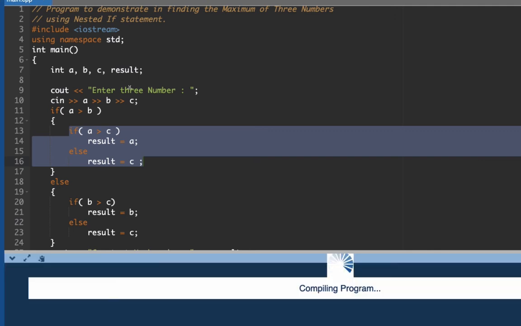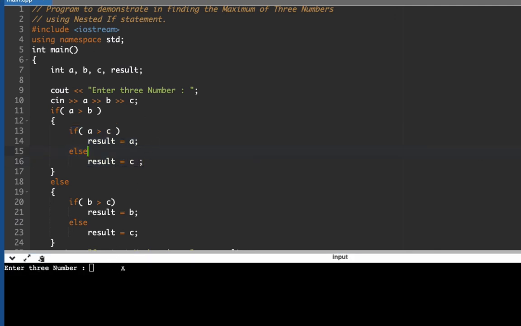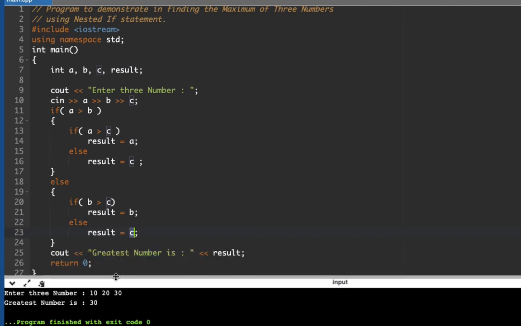And let's have it again. This time let's have 10, 20, and 30. Okay, so the largest number is 30. Is A greater than B? False. We go here. Is B greater than C? False. We store 30 here in result, and then the output is 30.